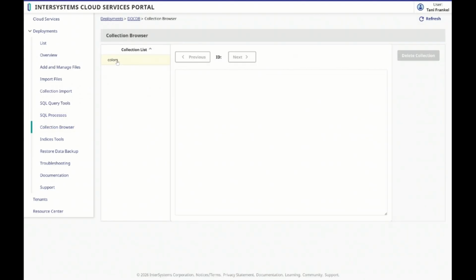I can see we have here 1 collection of colors, and I can see we have 3 documents. We have red, number 1, 2 is green, and 3 is blue. And what we want to do now is look at the data not only as JSON documents, but as relational 2-dimensional tables. So I'll go ahead to the SQL query tool.